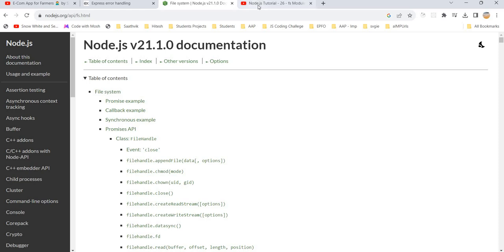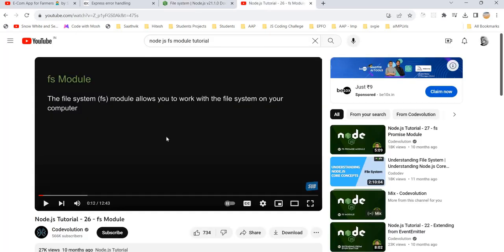If you want to learn more, I can suggest Code Evolution, who has created a really beautiful playlist about Node.js fundamentals and all those things. In video number 26, he has explained a few important methods regarding the file system.